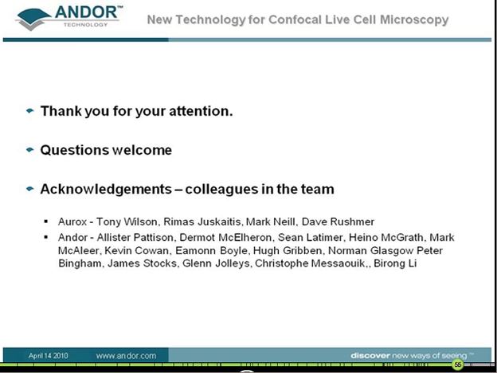Okay. There are two questions. Maybe you could answer these together. First of all, how do you change between low and high magnification modes? Is there a motorized option? And secondly, when do you expect to have a solution for upright microscopes?